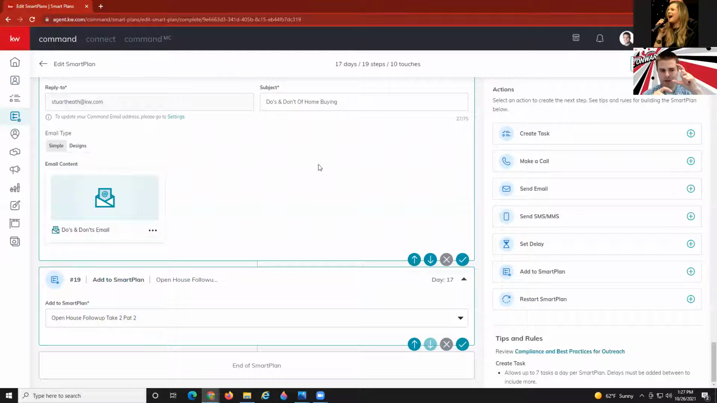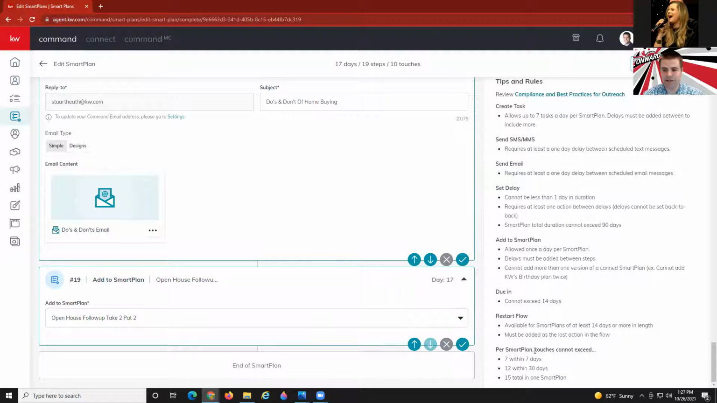Create part 1, create part 2, and then link at the end of part 1 to start, add to part 2. And again, the reason we're doing this is these rules right down here. We can only communicate with them so many times. Again, 15 max in one smart plan, which seems kind of silly to me. If I want to build a year-long smart plan, my advice would be just to create Q1, Q2, Q3, Q4, part 1 through 4, and then link them together. Okay.